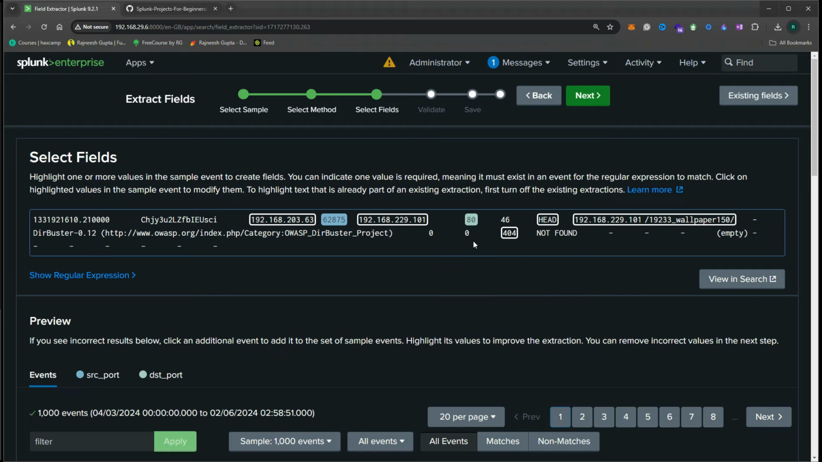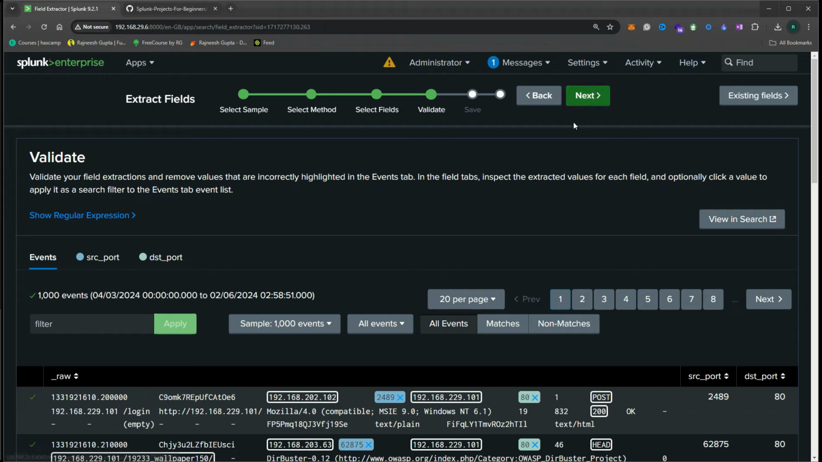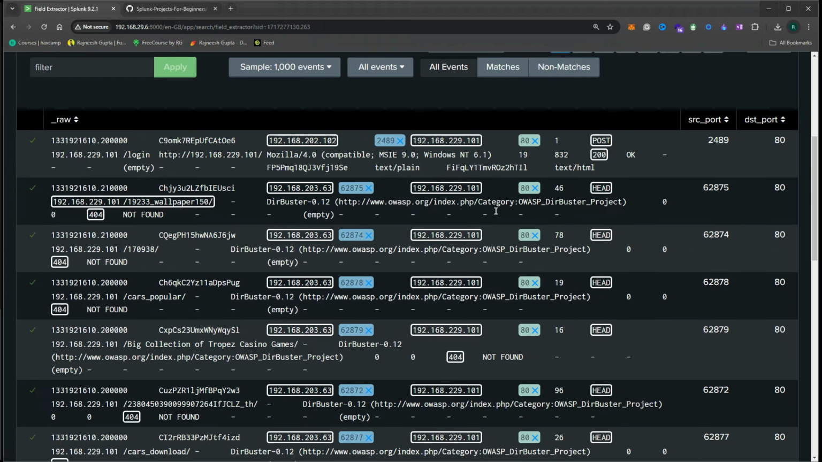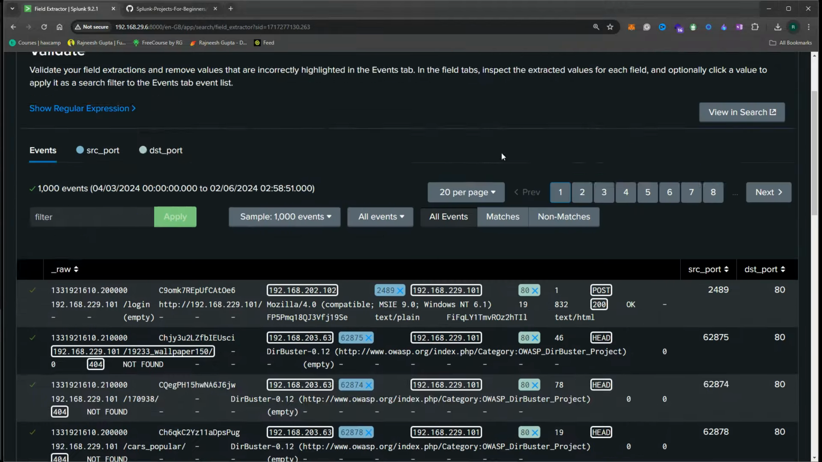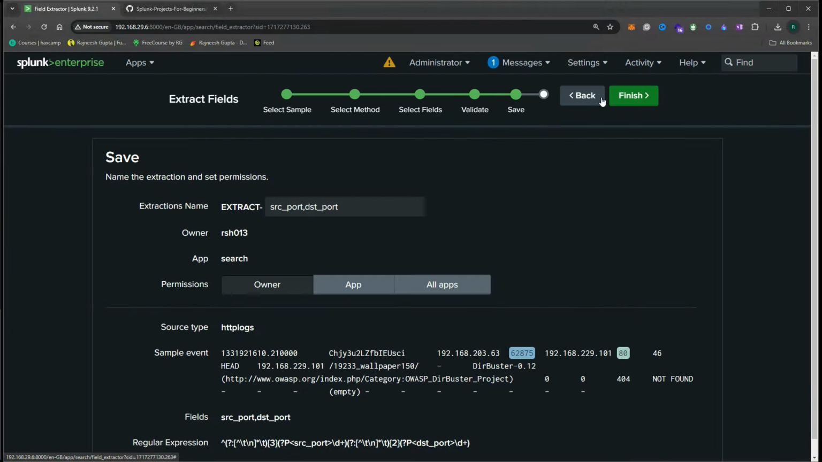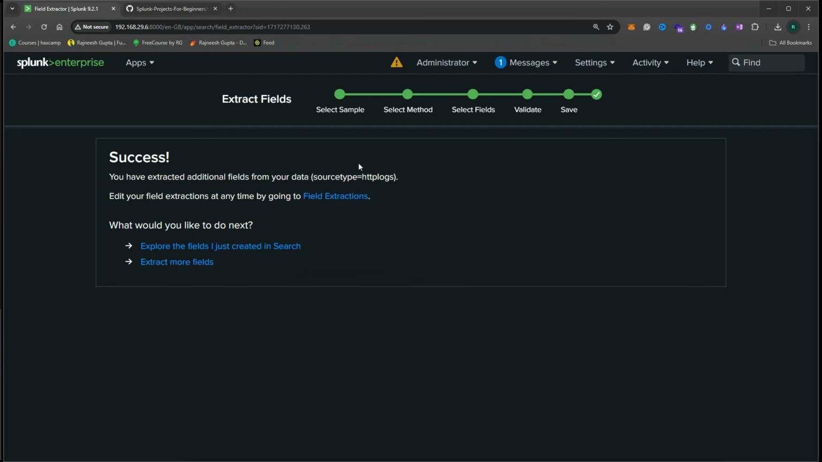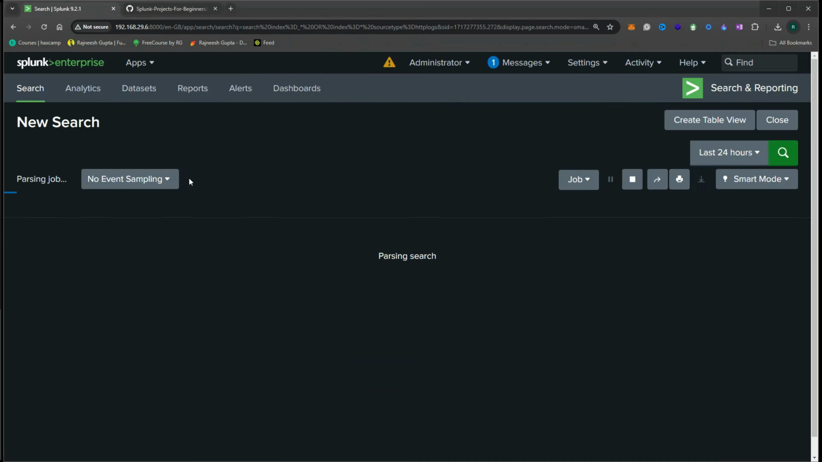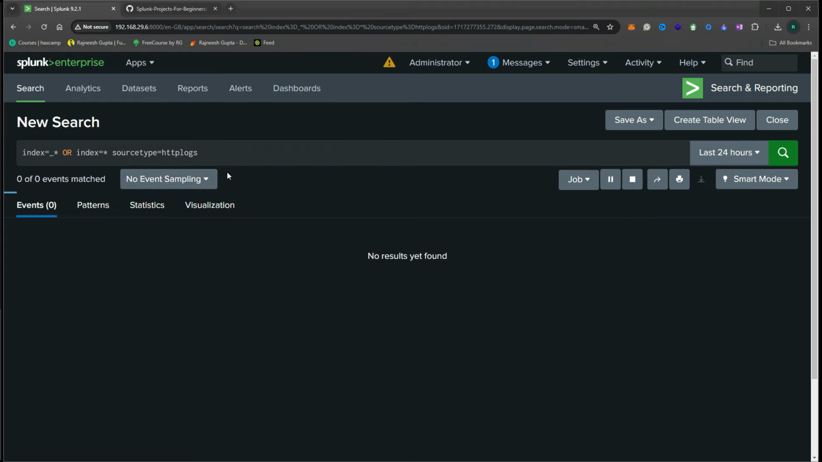Okay, in the comments, just tell me what's the port for HTTPS. I want to hear that. Okay, let's go to next. Click on next. You can review the output. You can see it's populated properly, so we are all good. Click on next. Click on finish. And let's explore the fields you just created. Perfect.